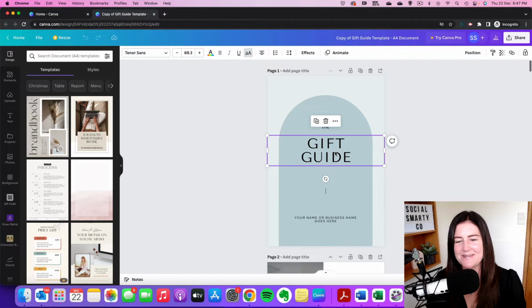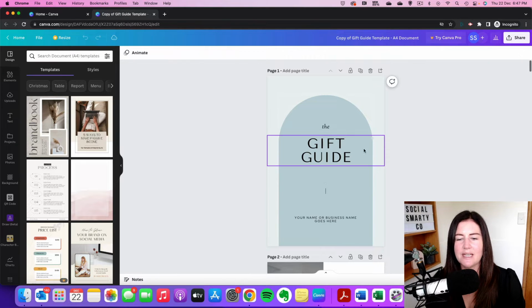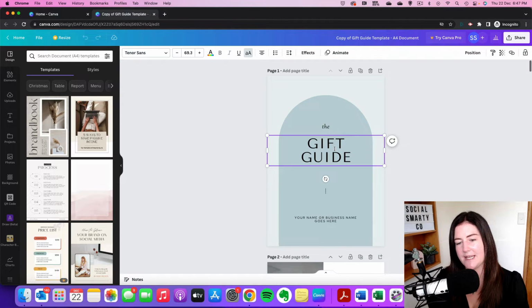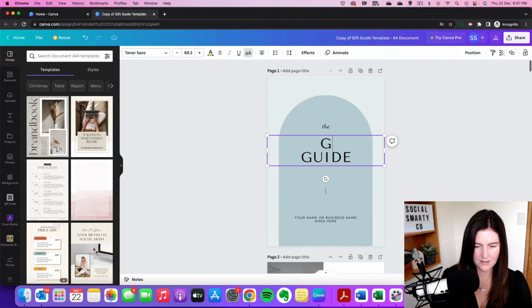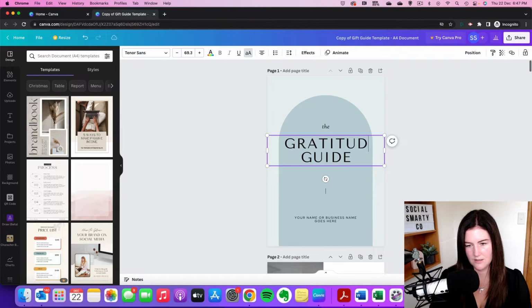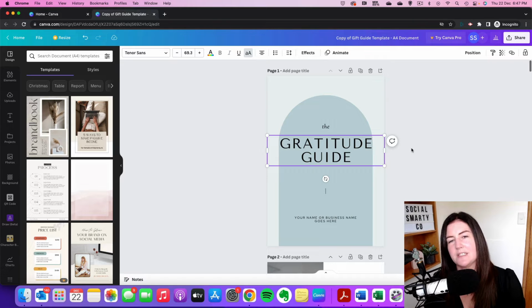Everything is customizable. So what I would do, if I wanted to change the name of this gift guide, is I would come and hover over with my mouse and I would double click. What that'll do is it'll open up that text box, and now I have a blinking cursor sitting there. So I can use my keyboard and I can change it to whatever I want it to say.